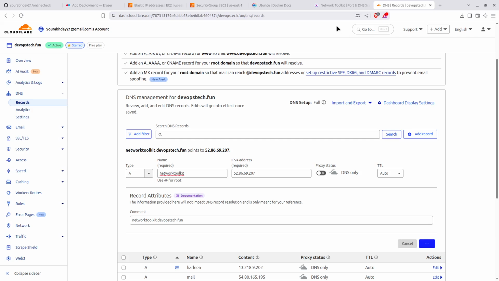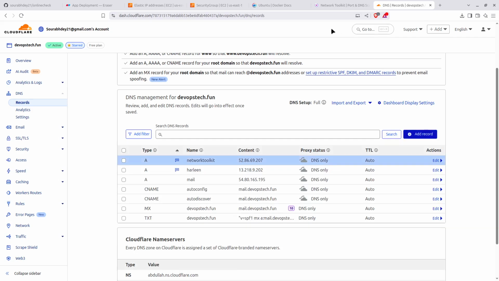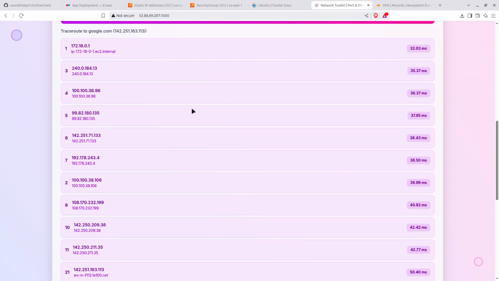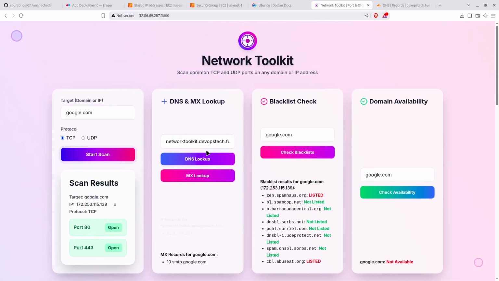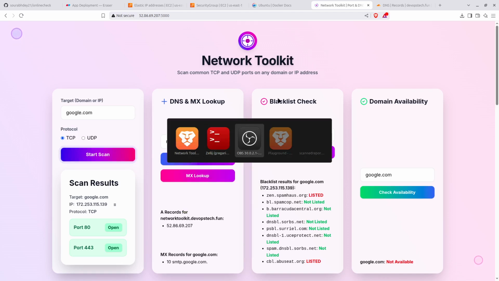Save that, and once it is saved, you can see it here as well. If you want to see that, you have to wait for a couple of seconds, and you will see that the IP address is actually propagated. That DNS thing actually propagated. Now what I'm going to do is configure the web server in my server.